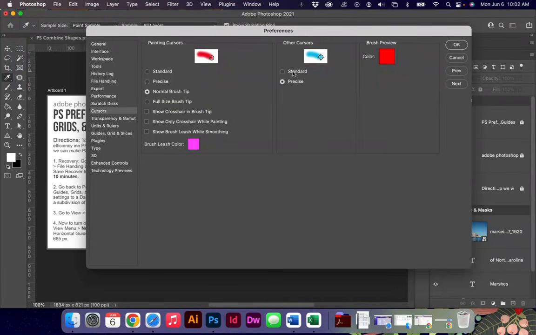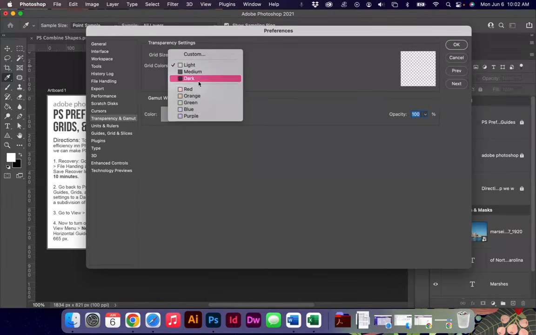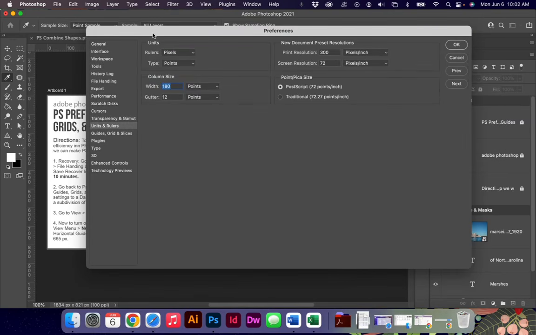Same with your other cursors. It just kind of depends on what you prefer. You have some transparency settings if you wanted to change the see-through background color. You can change that to a color if maybe the gray just doesn't work for you. I'll go in and change this, for example, if I'm working on an image that has a gray white tone. So I may change it to the red or the purple or the green so that I can see more easily. This is also units.